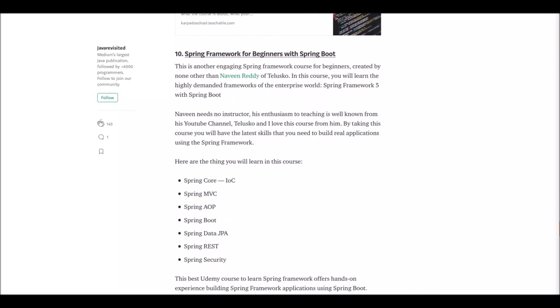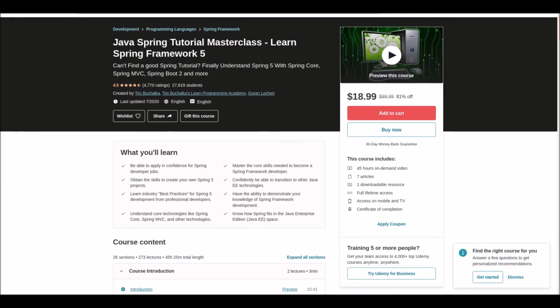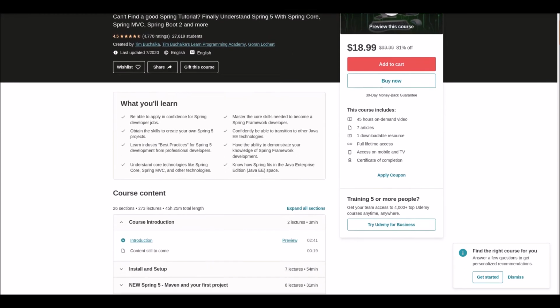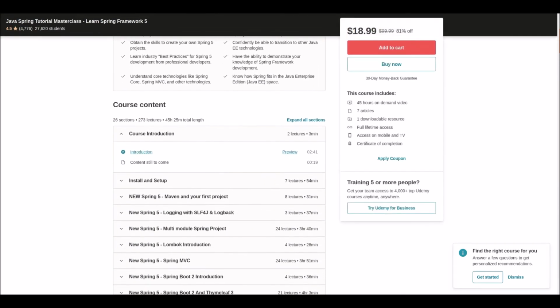Number 10. Spring Framework for Beginners with Spring Boot. This is another course for beginners. In this course, you will learn highly demanded frameworks of the enterprise world, Spring Framework with Spring Boot. You will learn Spring Core, MVC, Boot, REST, JPA and more. So, follow the course and be a demanded developer in the world.